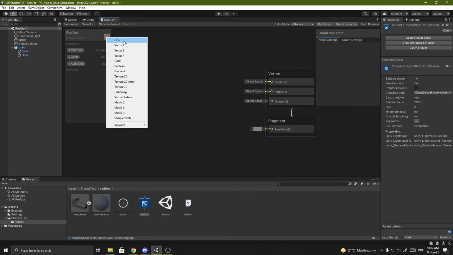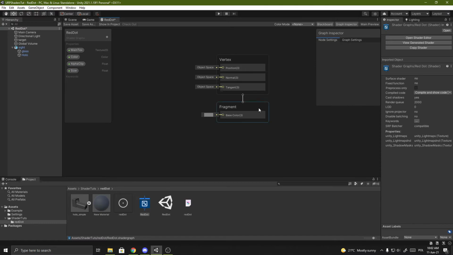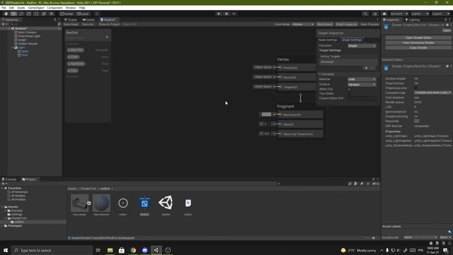Next will be size, and the default value will be 1. Now we need to check the alpha clip. So we have more properties on our shader.